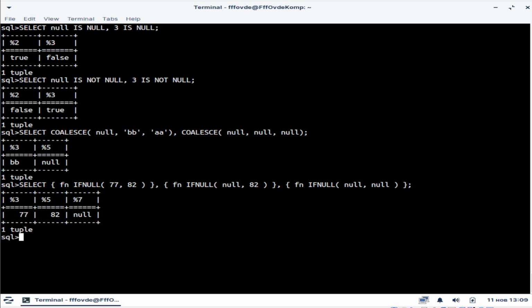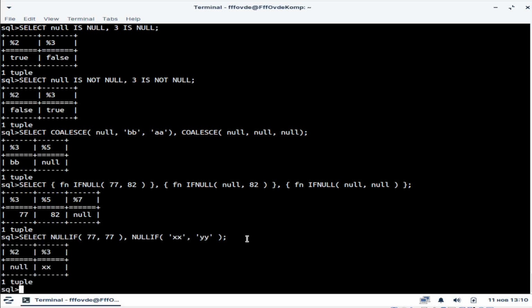Next, we can talk about the nullif function. This function accepts two arguments, and if those arguments are the same, then the result is null. But if they are different, then the result will be the first argument. So let's run this, and we can see that in this case the result is null, but in this second case, because the arguments are different, the result will be the first argument.